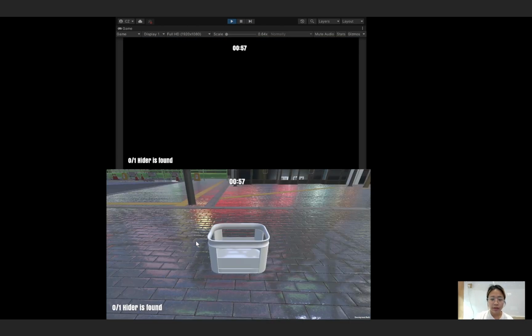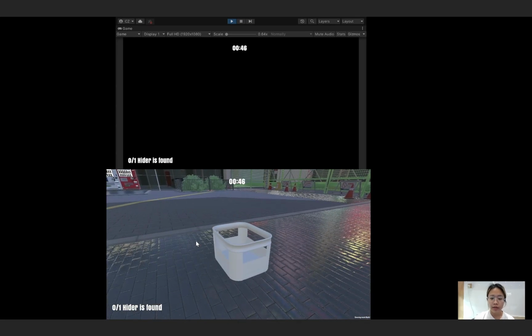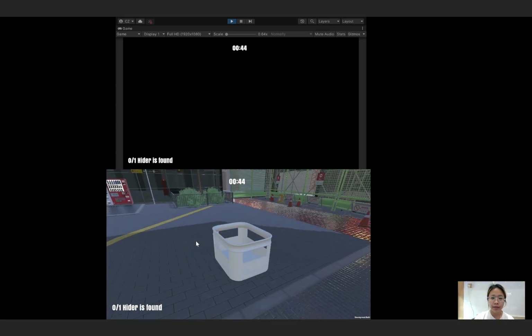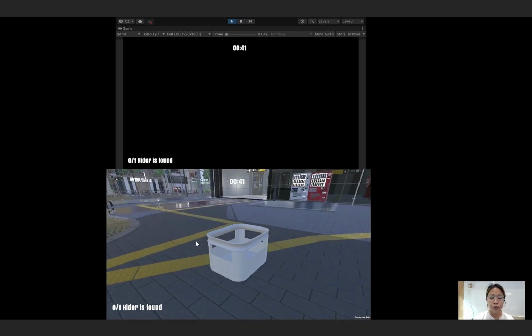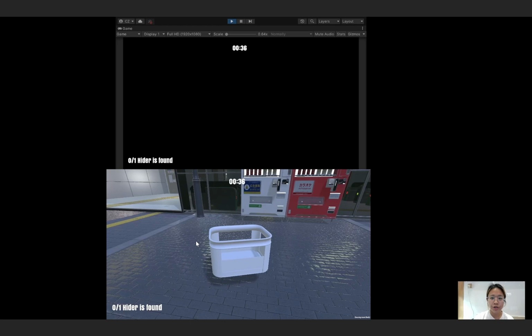Once the game starts, as you can see here, seekers are blocked. They cannot see where the hiders hide, and it's time for the hiders to choose a place to hide. For hiders, you can press the arrow key up and arrow key down to go up and down, WASD to move, and also you can press R to rotate to better put yourself in a good position.